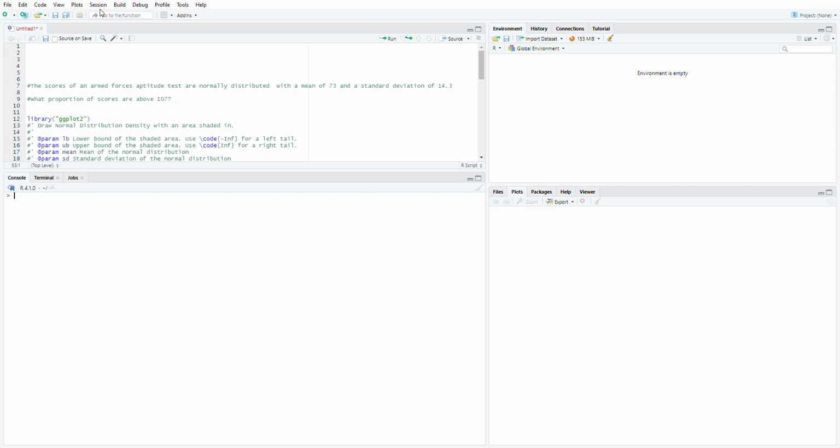Okay, so let's get R to do some of the hard work for us. Just to remind ourselves of what the problem is. We have the scores of an armed force aptitude test that are normally distributed. They've got a mean of 73 and a standard deviation of 14.3. And the question we want to answer is: what proportion of scores are above a raw score of 107?